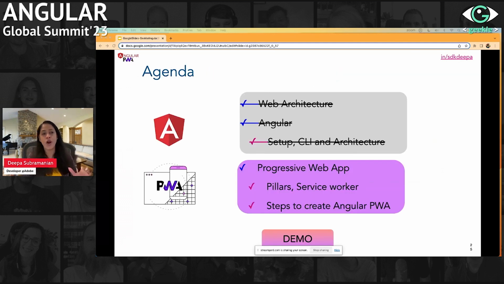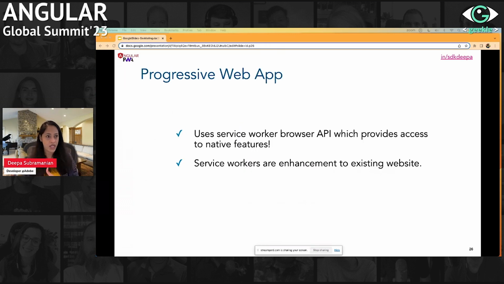So far we have seen about Angular. Now moving on to part 2 of this session, which is progressive web app. So progressive web app uses service worker browser API, which provides access to native features. So basically, when we say that we are creating a progressive web app, it can also support native mobile features. So it's also an enhancement to your existing website.